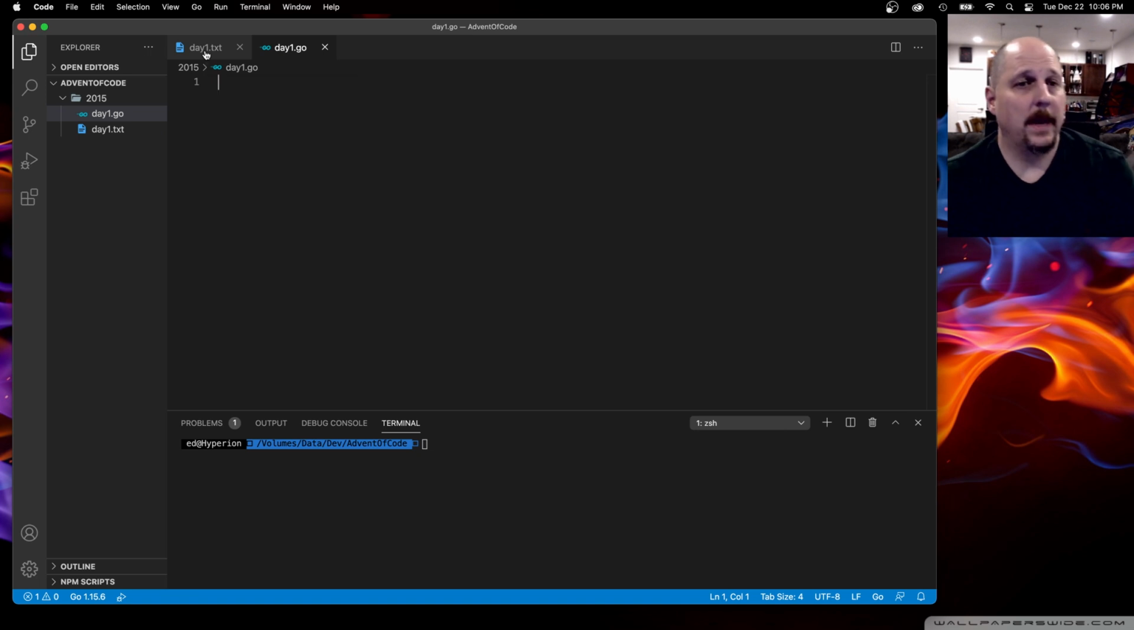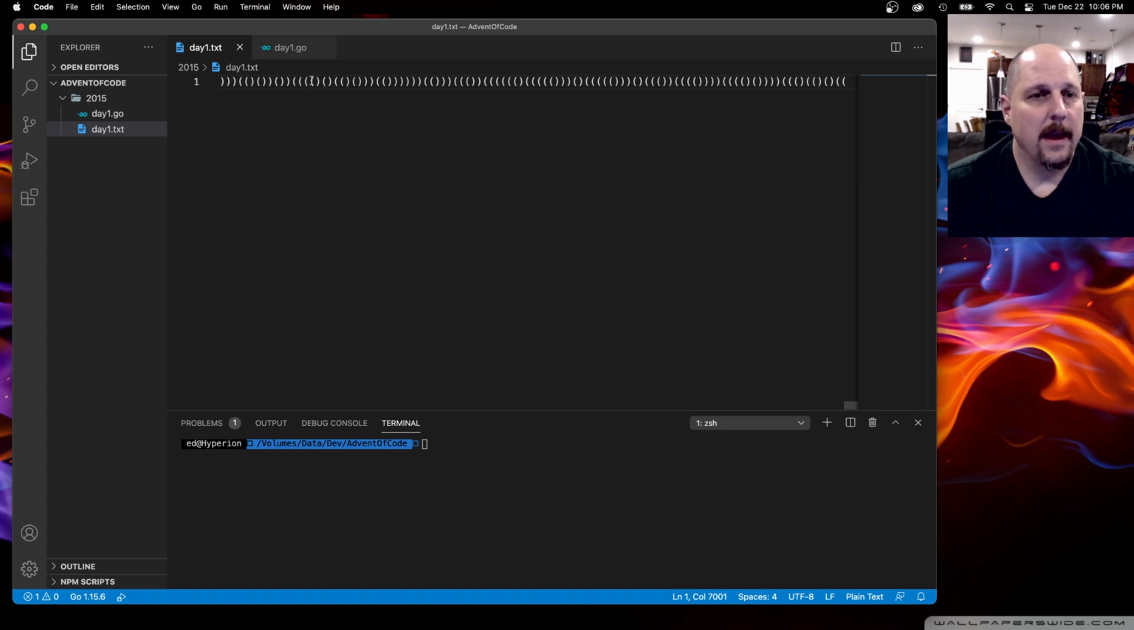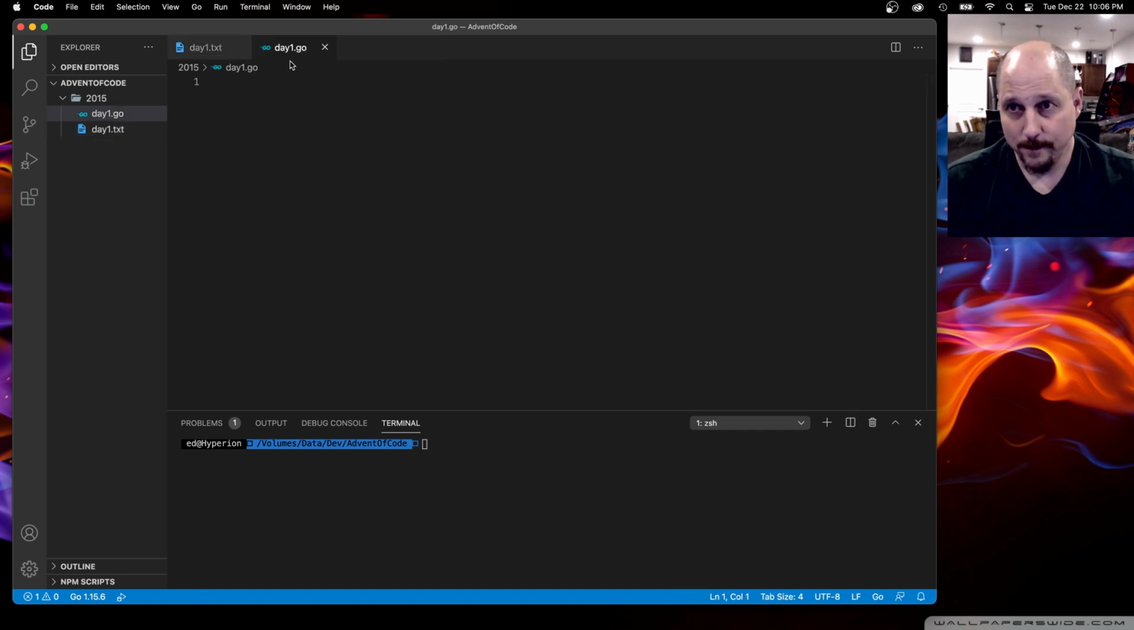So the idea behind this is that we need to open this text file here, read it in, and then go through each character to determine whether we're going to go up a floor or down a floor. That should be pretty simple and straightforward. We just need to know how to do a couple things within Go. The first thing would be how to open a file and how to read it into a string. First, I guess we need to have a main program started.